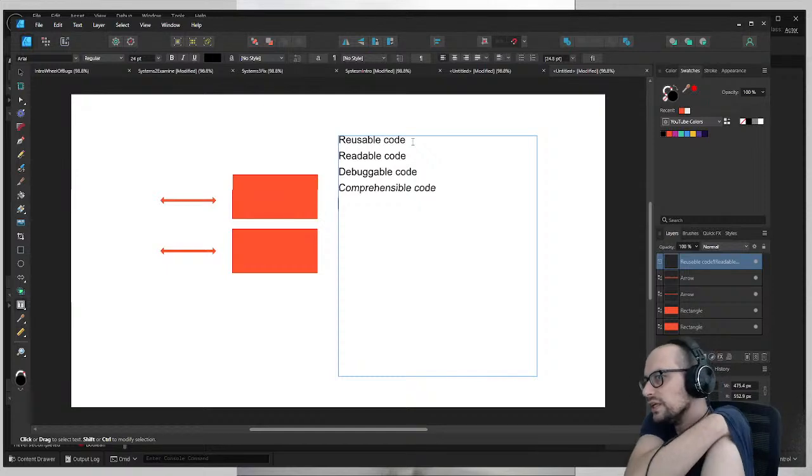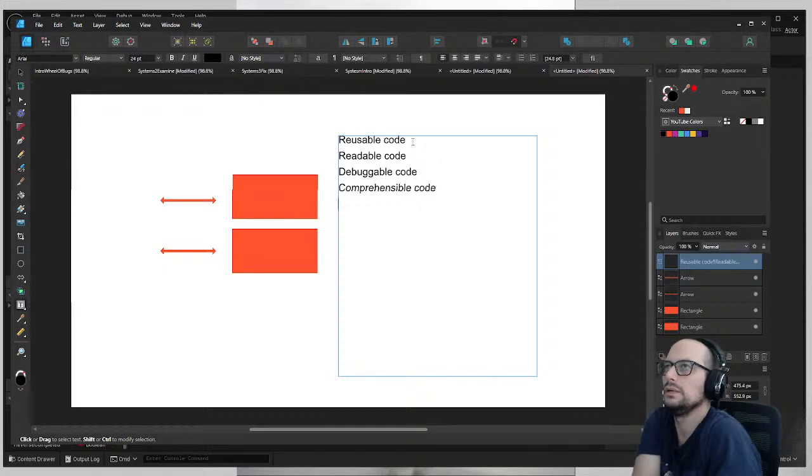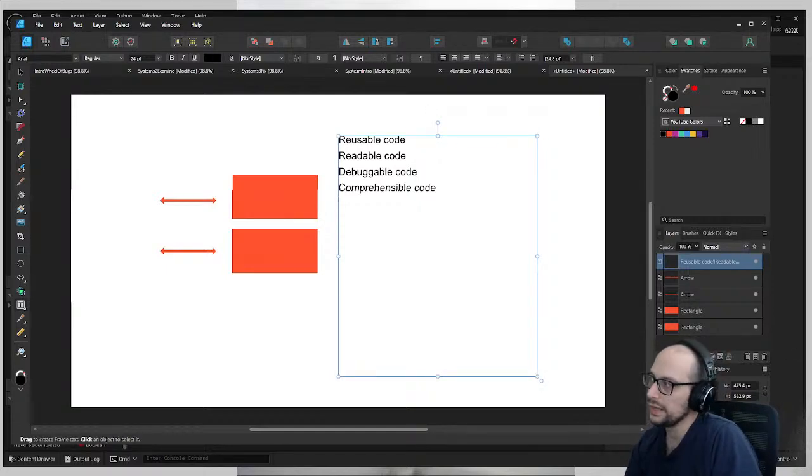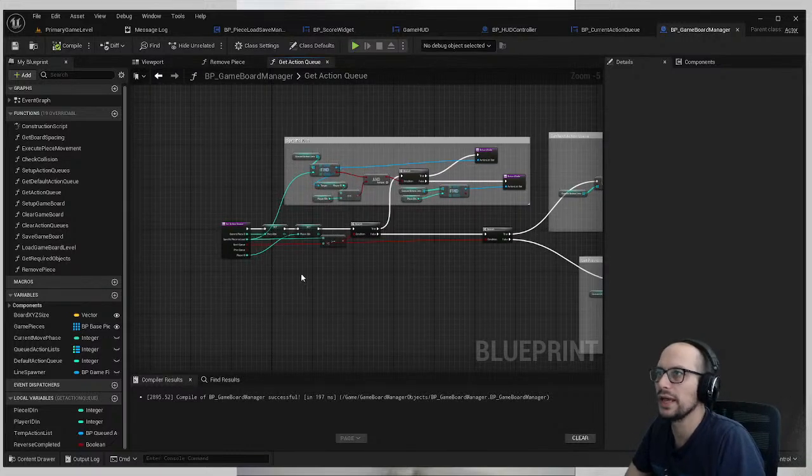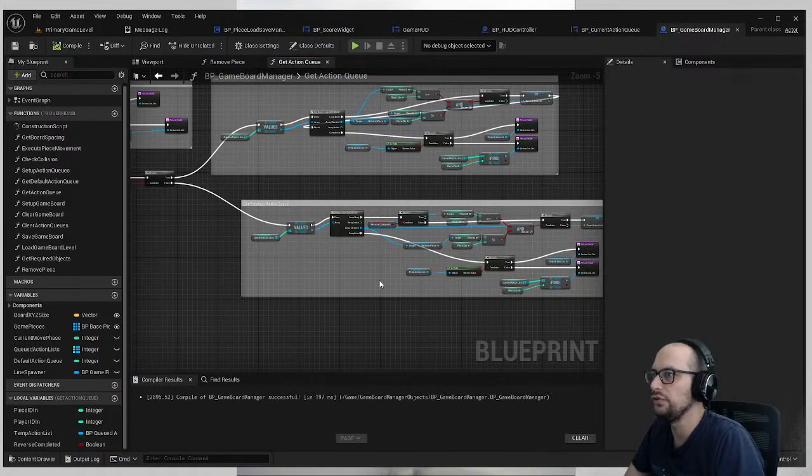Nobody's mind really can handle, and this is why I like blueprints. Okay, nobody's mind can really handle what the heck does all of this do.